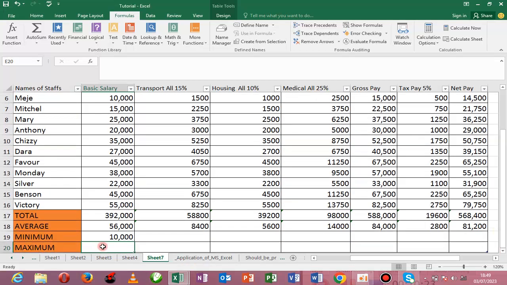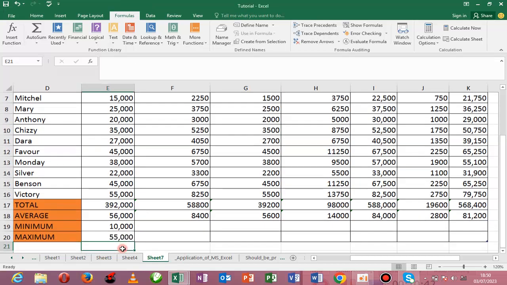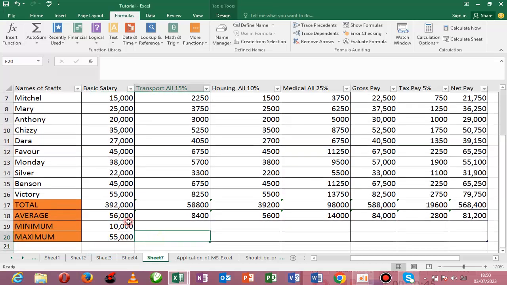Now you can do the maximum, equals MAX, to get the maximum salary, the person with the highest salary. Now it will be E4 to E16 as well. Now strike enter on your keyboard. So the highest salary here is 55,000.